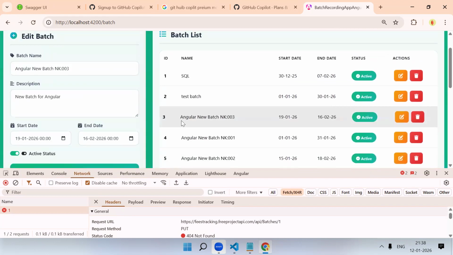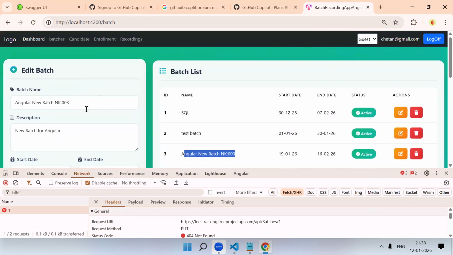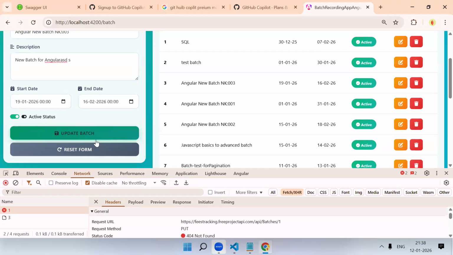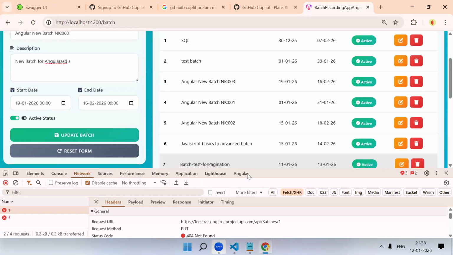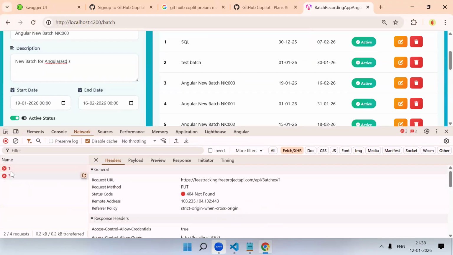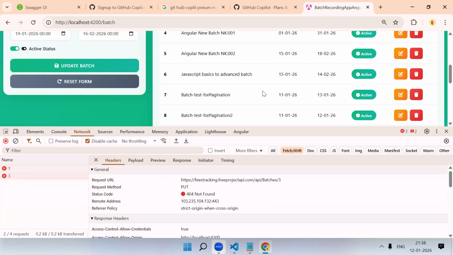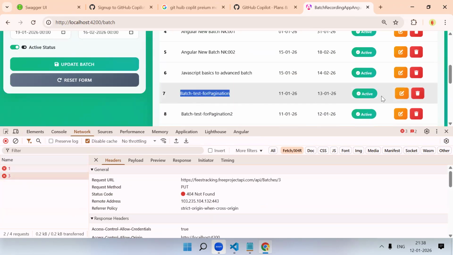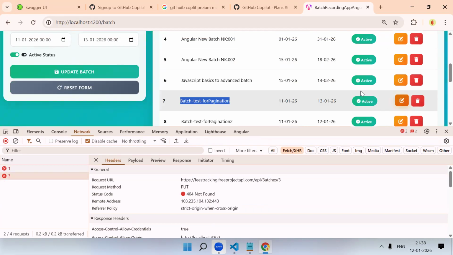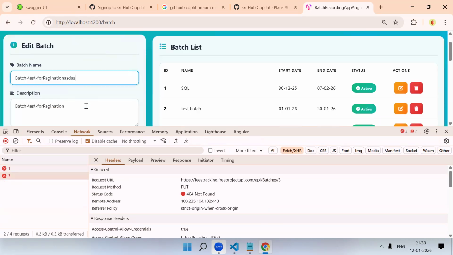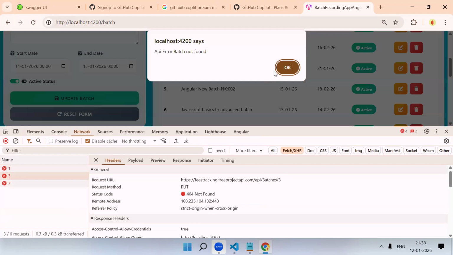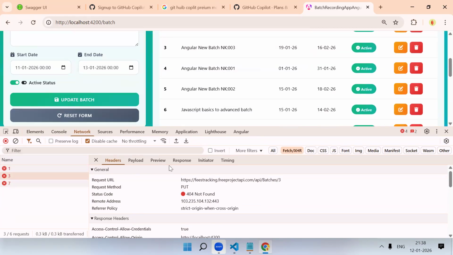Okay, I'm editing this record. Edit. What API call is it making every time? Everything is correct, but it is making some mistake. How is it passing 1 and 3 over here? Let's say I want to integrate this. Edit. Batch test. What is it doing? What is the mistake?